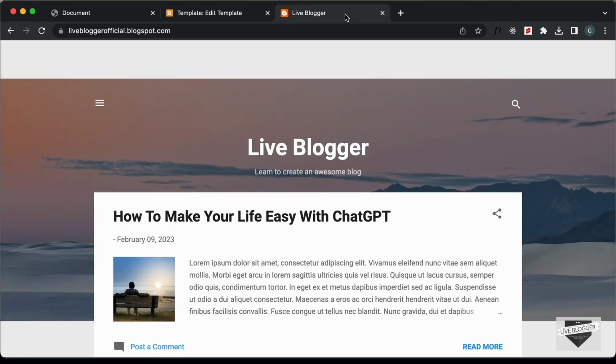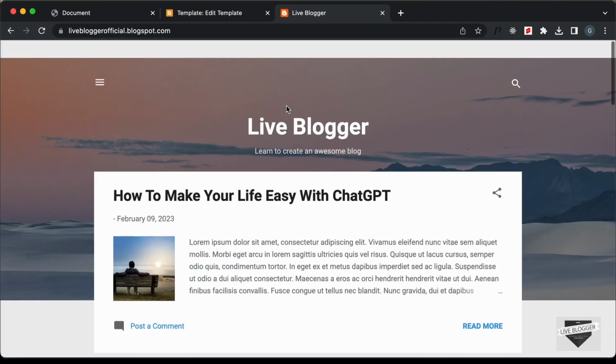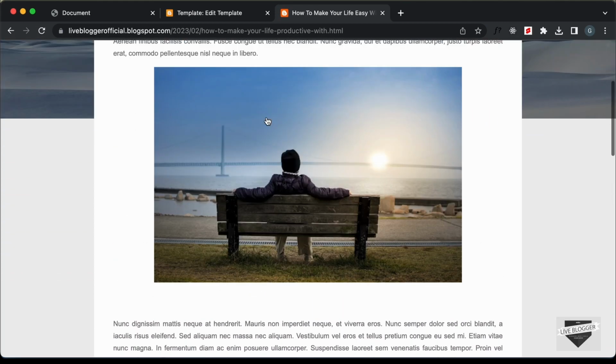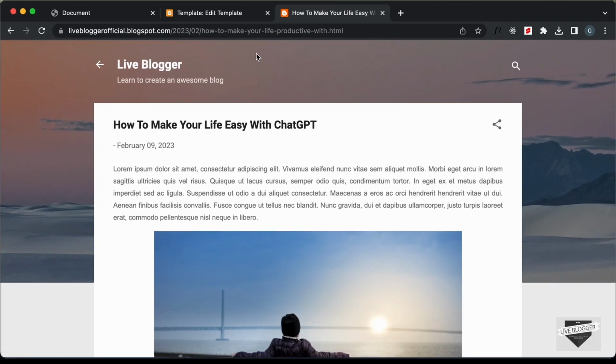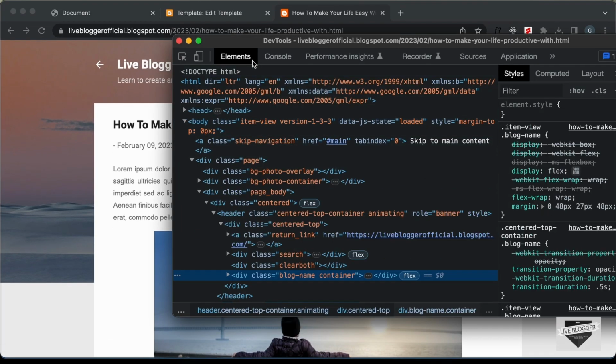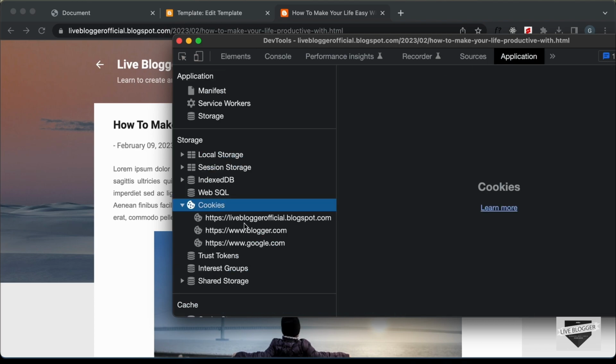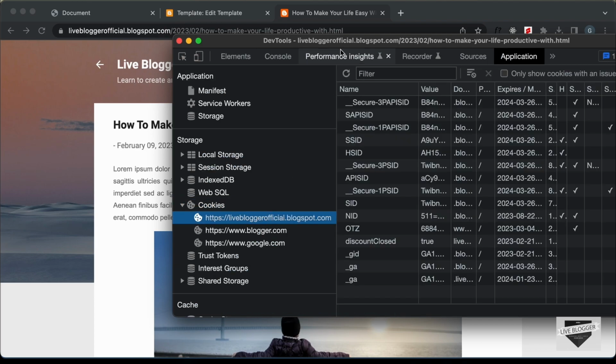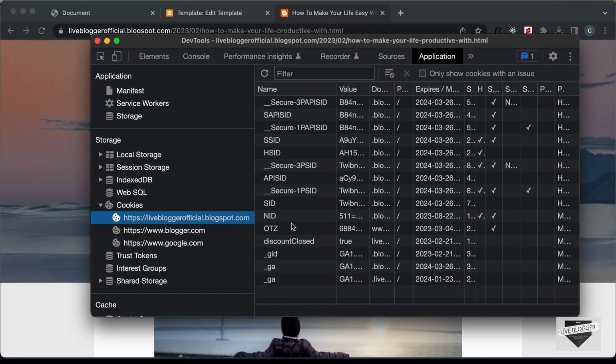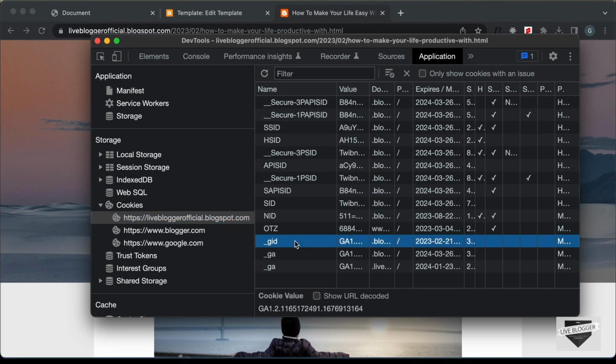And now let's go back to our website, and let's refresh this page. And now we can see we don't have any margin. Now let's see whether we have the margin when we have the banner displayed. So let's remove the cookie. So just go to application, and let's go over here to cookies, and I'll just remove this discount closed cookie.